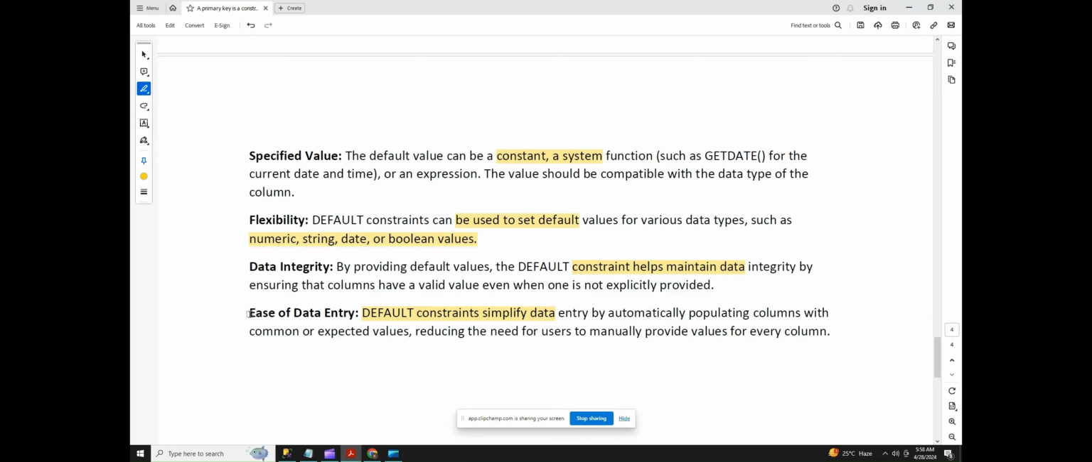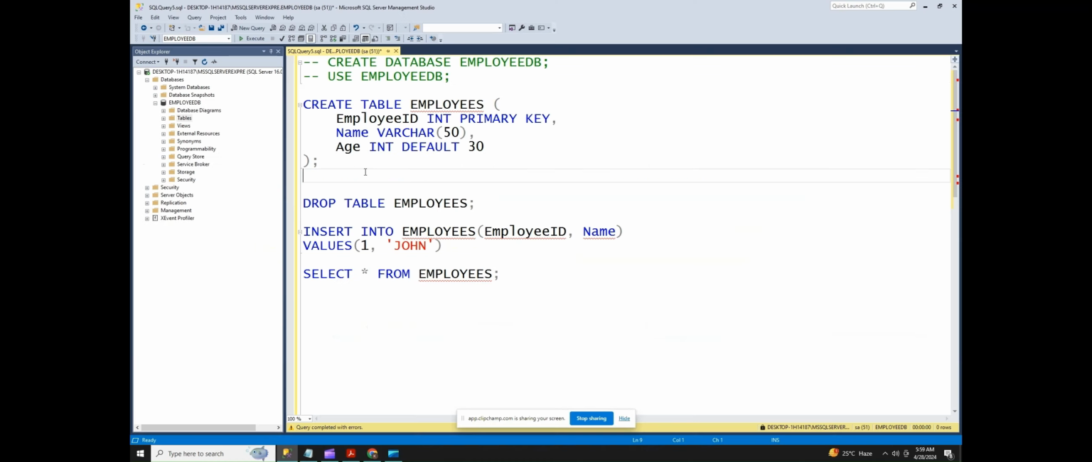So let's flip to SQL Server and check how it works. I have taken a table with the name employees. It has three columns: employee ID, whose data type is integer and which I have taken as a primary key; name, which is varchar 50; and age, integer, for which I have provided a default value of 30. So let's execute this one first.